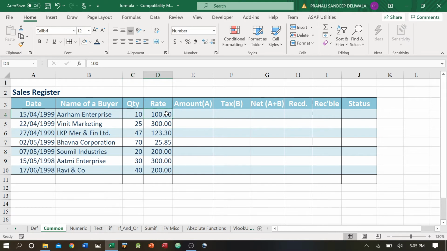And what is the rate? I would say D4. I'm going to type here equal to, I'll say C4 multiply. Instead of typing here, I can directly go here and click it. It will come automatically over there. And I'll press enter. I'm getting the answer. So that is good.